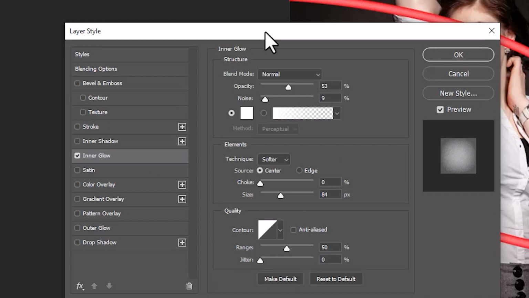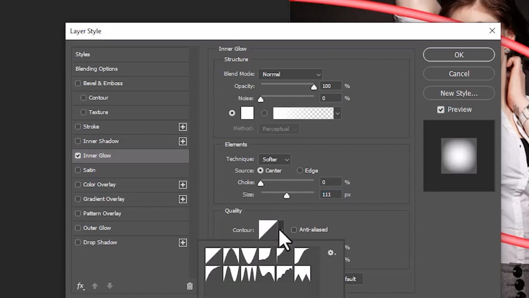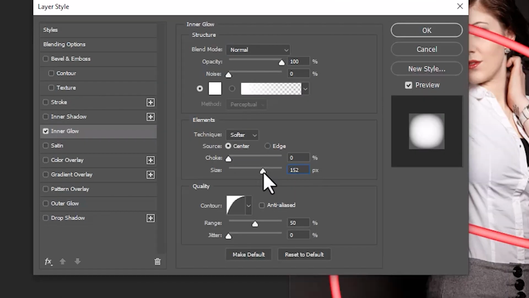Now let's add inner glow to make the tube effect. Set the opacity to 100%, noise to 0 and make sure your source is at center. Set the choke to 0 and increase the size according to your need. Set your contour to half rounded and play with your settings to get the result that you want.